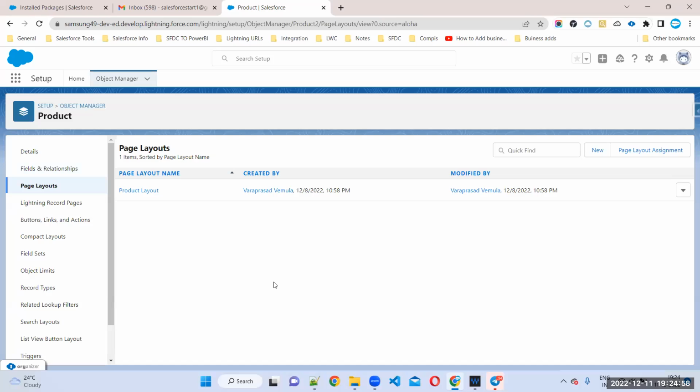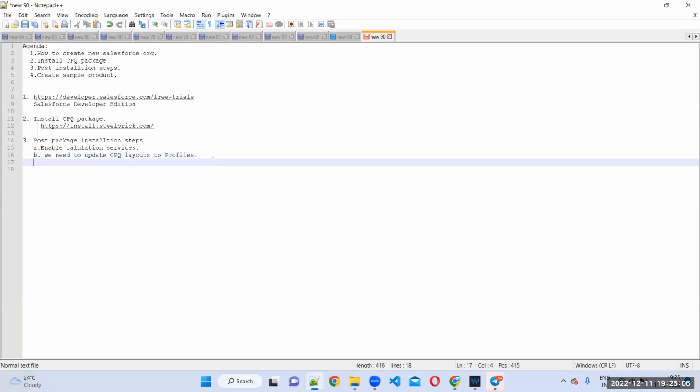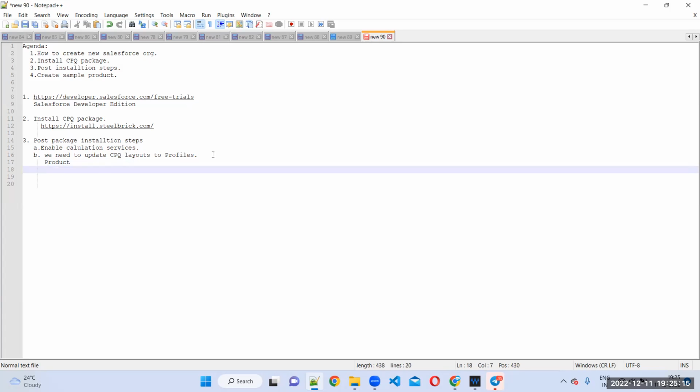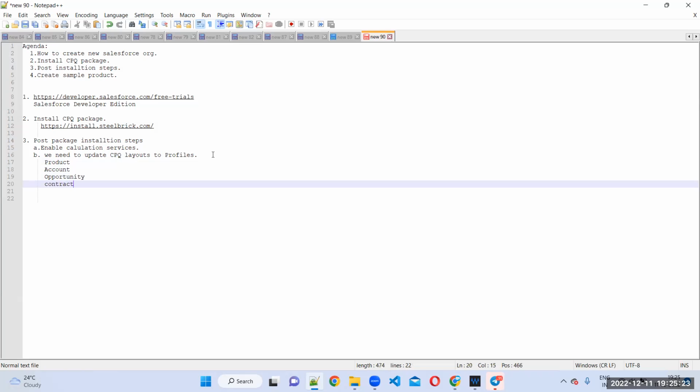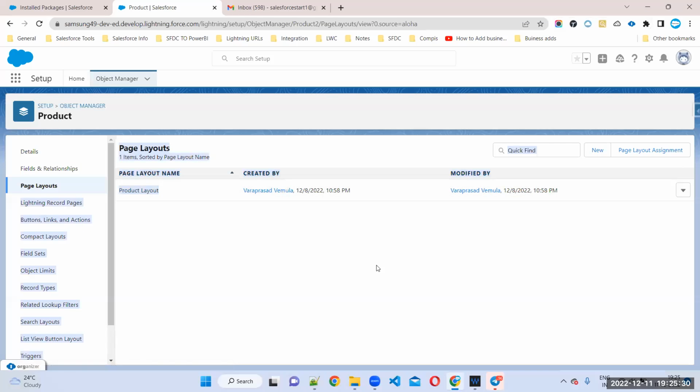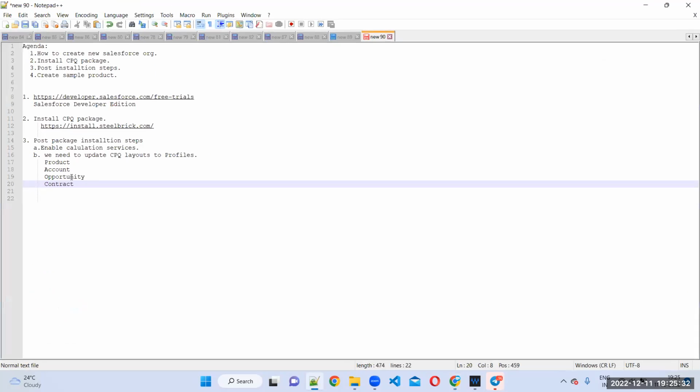Some important objects required for CPQ. Which objects are important for CPQ, sir? There are some standard objects we use for CPQ functionality. One is Product. For this object we have separate fields and layouts, a CPQ layout, and also Account, Opportunity, and Contract. For these Salesforce objects, instead of the normal default page layout, what we have to do, madam, is assign CPQ layouts.